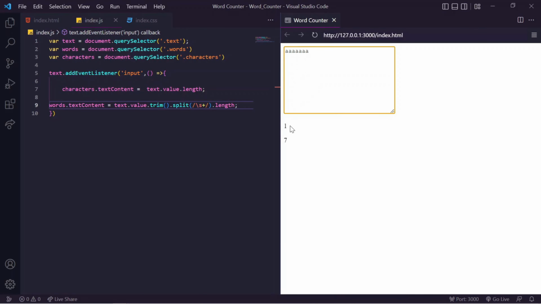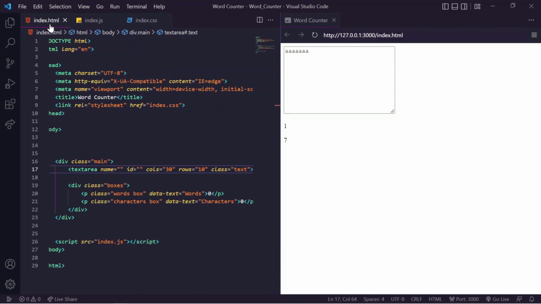So currently my first one is word and the second one is character. So the first paragraph is showing number 1 and the second one is showing number 7, which is the character. So the number of characters in this text area is 7.